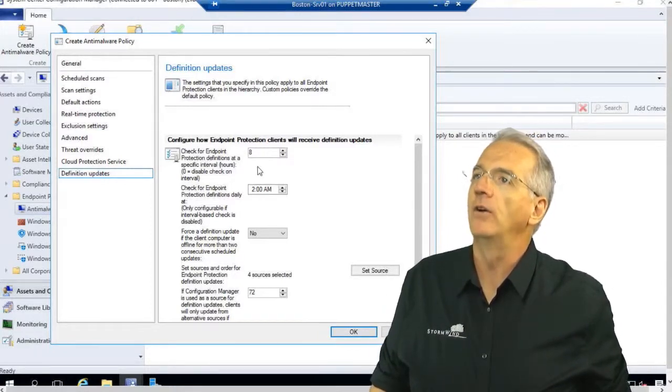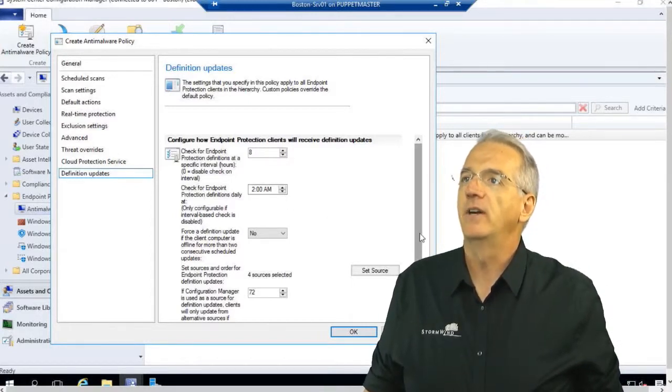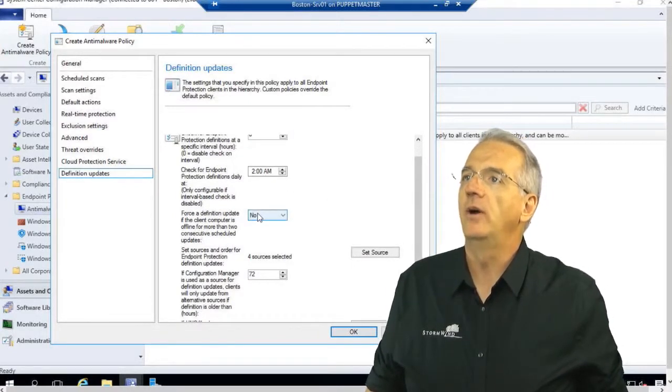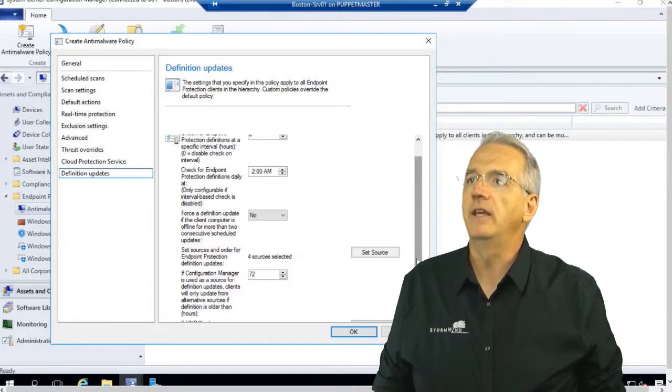This is 8 hours. This is the time, we'll say at 8. That's if I do an interval. I can also do a definition update if we're offline for more than a couple of them. By default, it says no. I can also set the server.